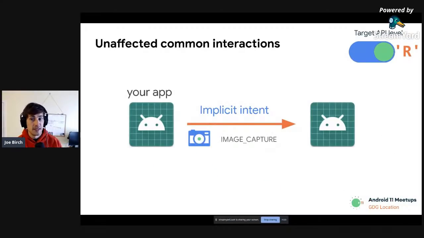If you send an implicit intent for another app to take action, maybe you're using an image capture intent, a photo picker intent, or so on, whatever implicit intent you're accessing, this will work as intended because implicit intents are allowed and they're fully supported still in Android 11. So that's also an unaffected operation. If there's more than one app that can handle that intent, then the system will show a dialogue for the user to choose the app from.